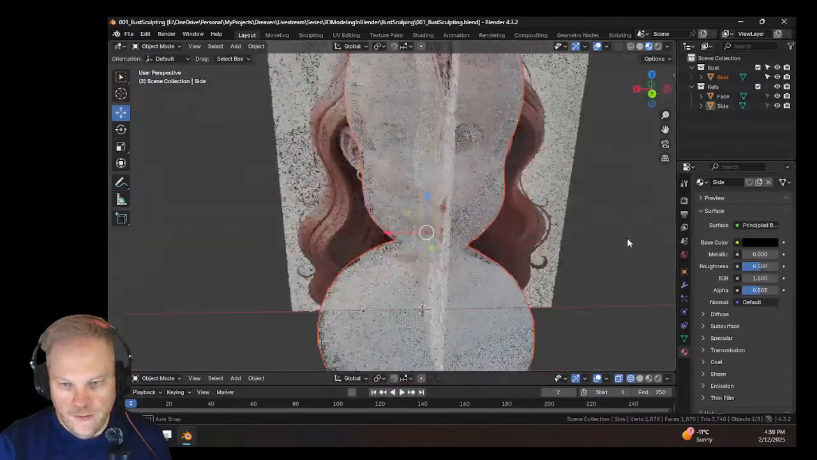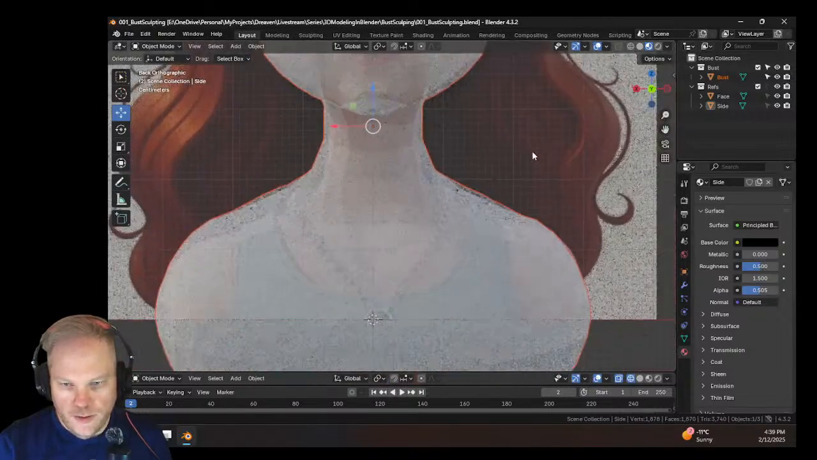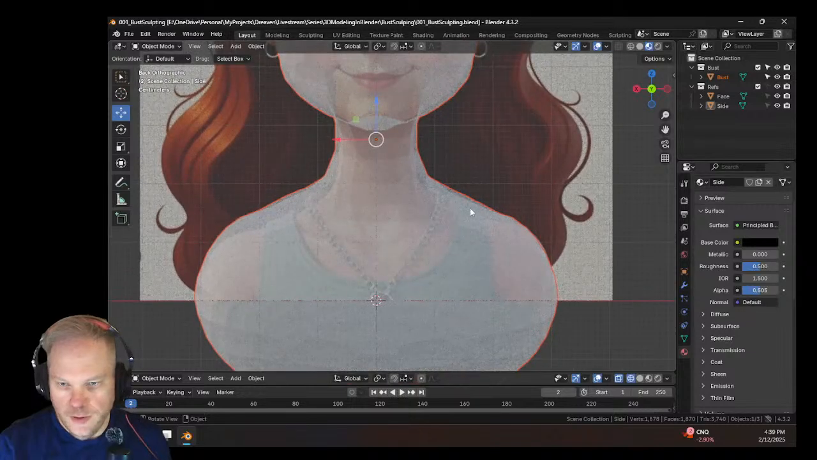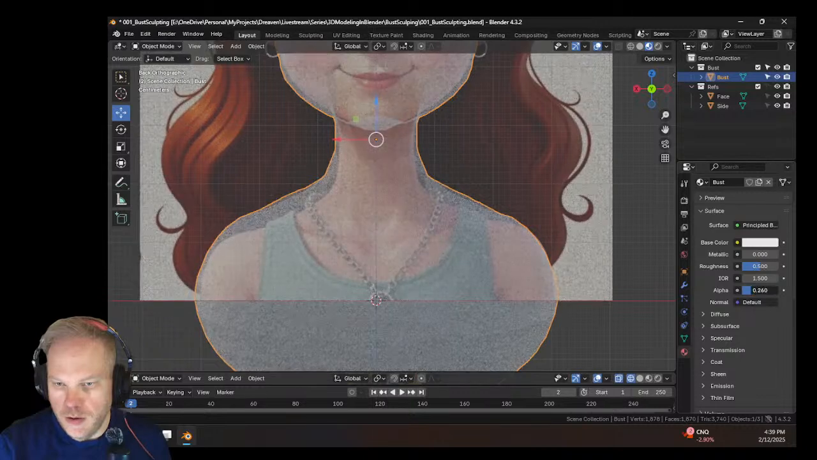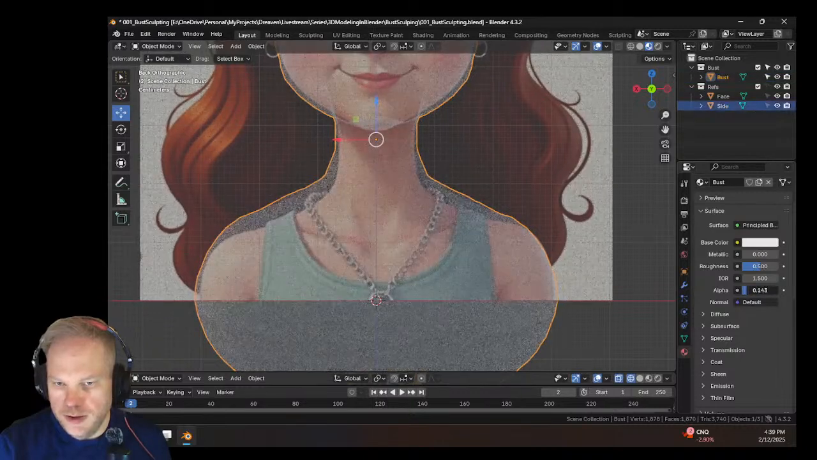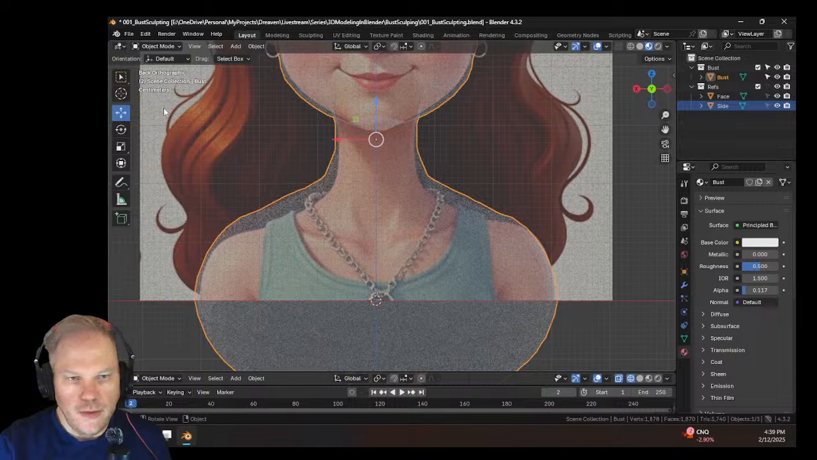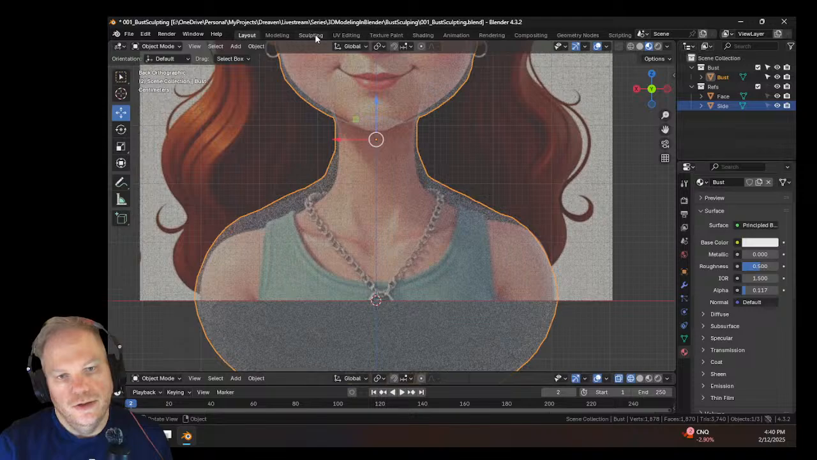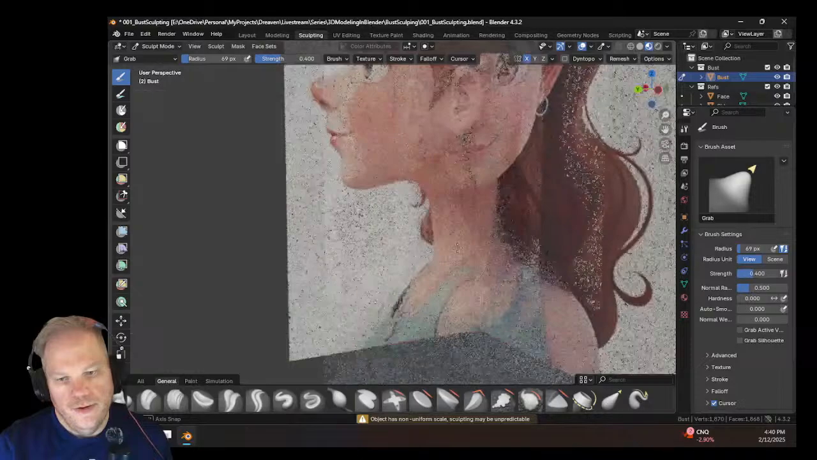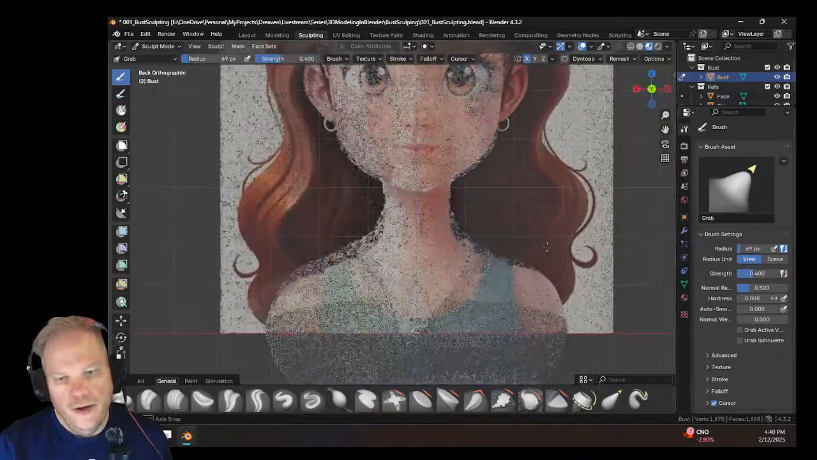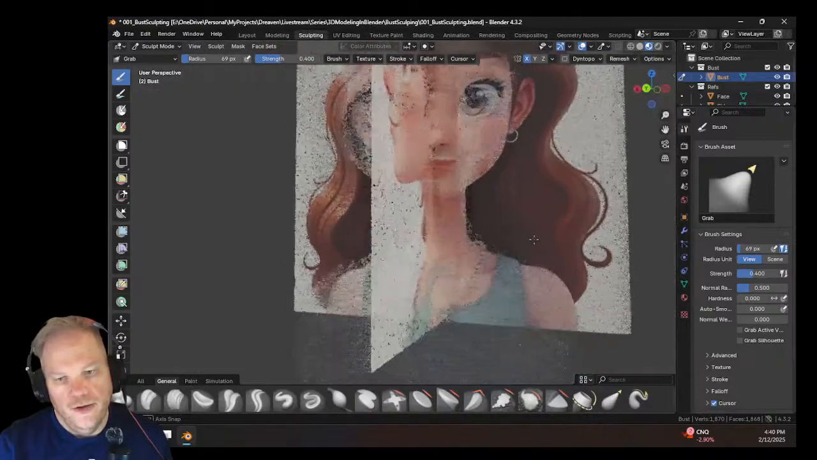Okay, so now it's a matter of getting this to fit into the model, and lower the opacity. So let's go and stop. Just a reminder to snap in there. Press Alt middle mouse click.